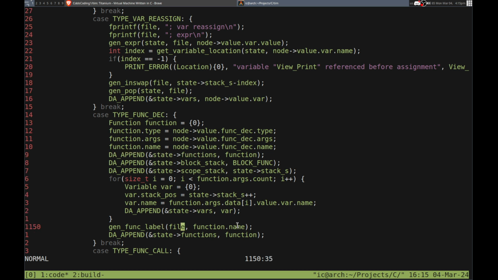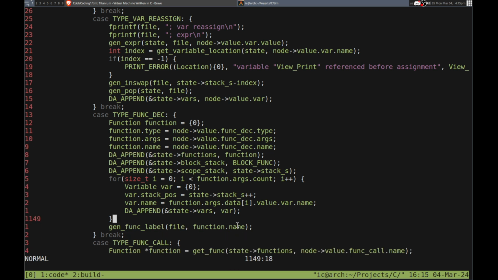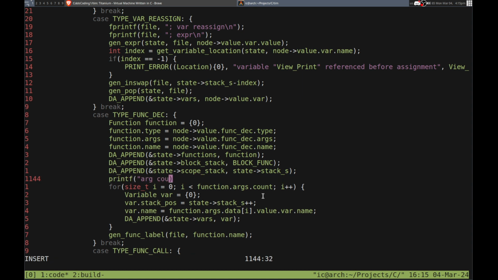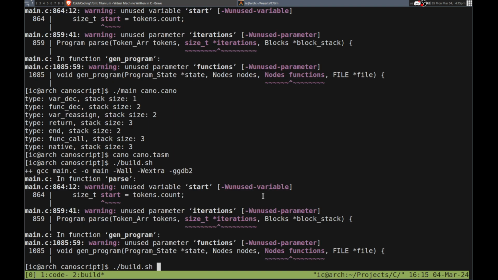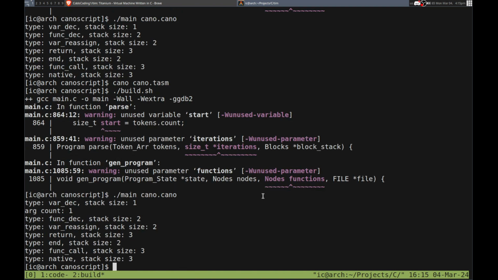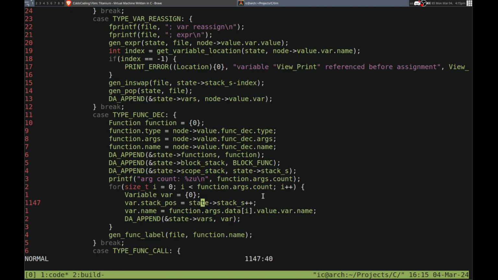Oh, should we append this function twice? We don't really want to do that. So we append to the block stack and the scope stack. And is the arg count off? Is our function dot arg count 1? So that is right. So this goes through 1 iteration.